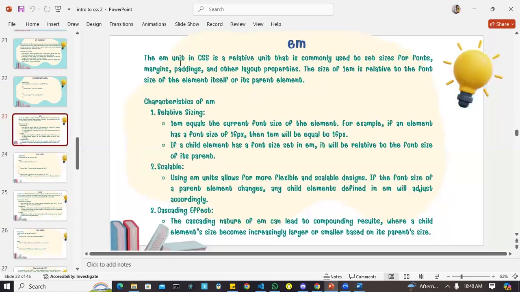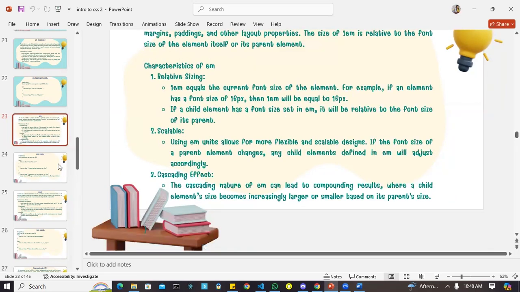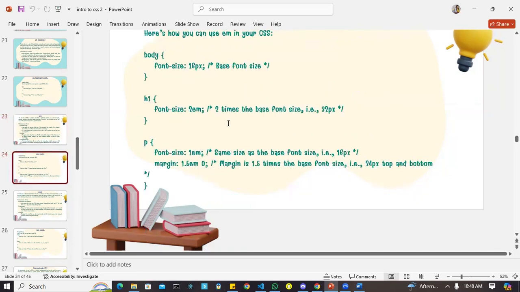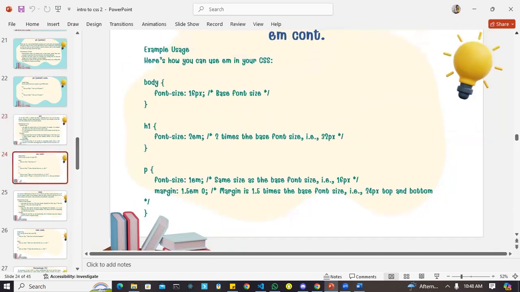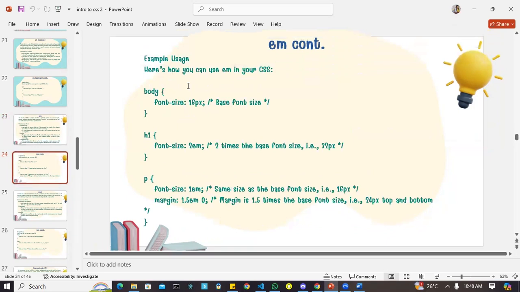which is, you read your notes, you learn more, which is EM. I learned that it represents the size of the EM, but it's a relative unit, and it's commonly used to set sizes for a font. It's also used for margin, padding and other layout properties. So how do we use this? Let's go to the next slide. Example usage. This is how it's used.